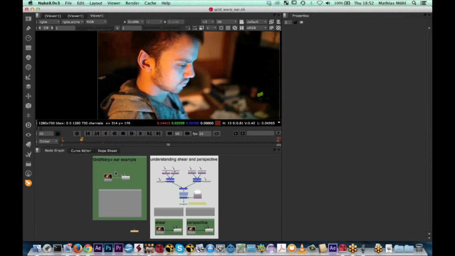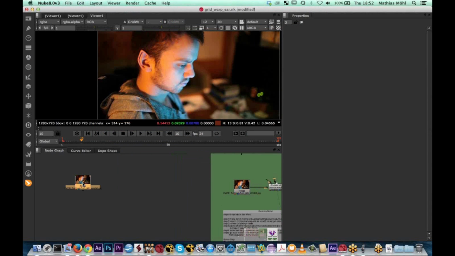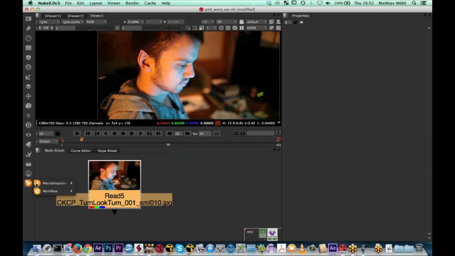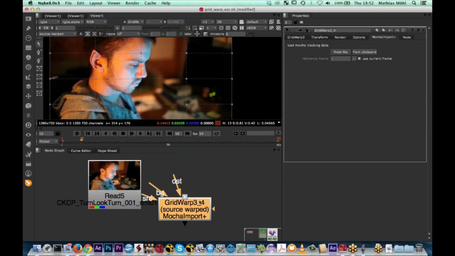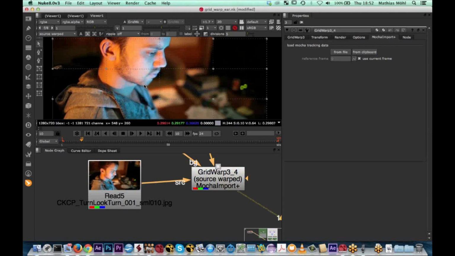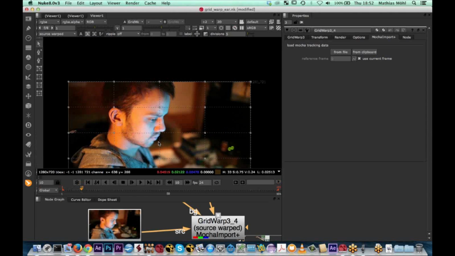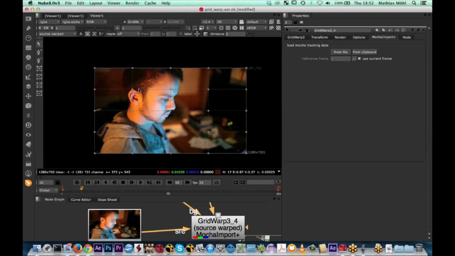Now inside of Nuke, let me actually copy this footage here to the side to start newly, and now we say Mocha Import Plus, please create a GridWarp Plus for me, like this. And if we preview the node, it's looking like this, and we have our grid. Now this grid is a little bit large. We only want the grid to focus around the region of the ear, so we can click here and drag it to our region of interest. Now we have a new grid.